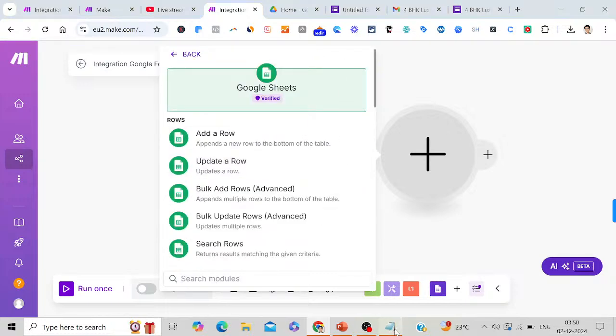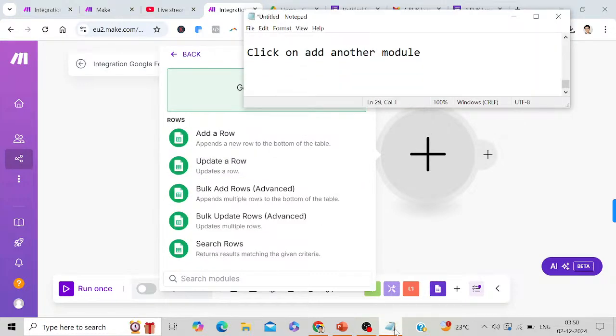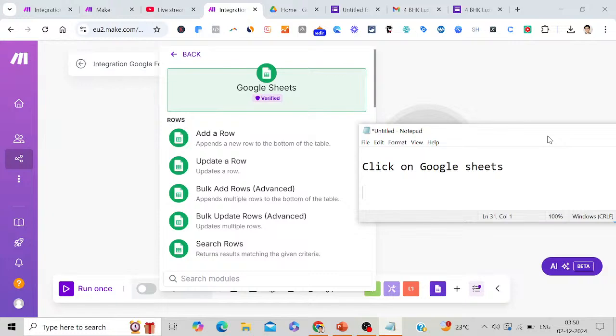Okay, just click on Google Sheets, right? So here you have different options. So what are the options here? Let's discuss that: add a row, update a row, bulk add rows advanced, bulk update rows advanced, search rows.